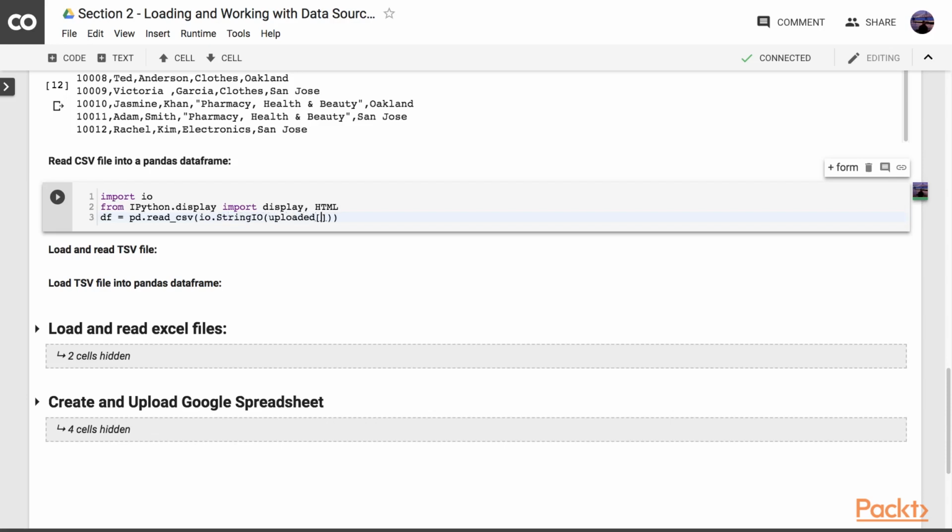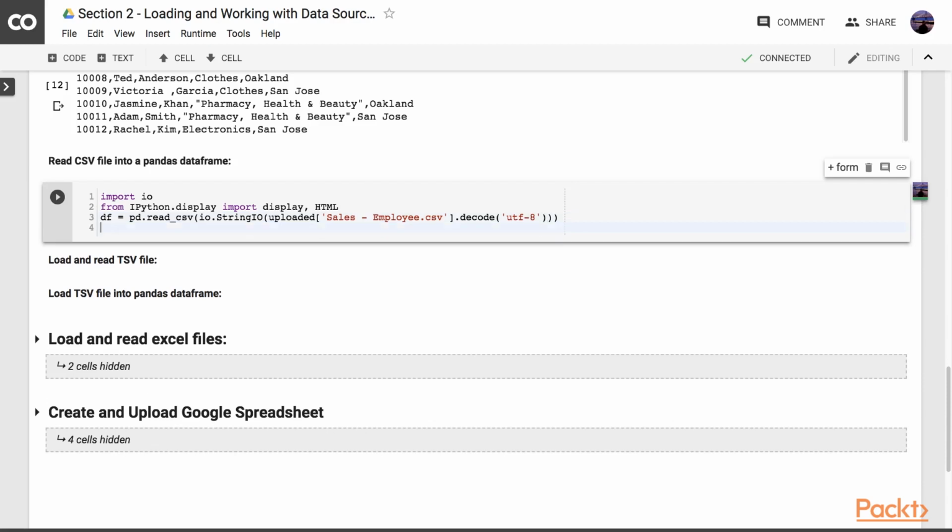As you may recall, the uploaded object is really just a dictionary that stores our text file information. And we're using the UTF-8 protocol to make sure that the file is properly parsed and interpreted by the data frame. A link will be provided at the end of the lesson in case you need to review IO streams.